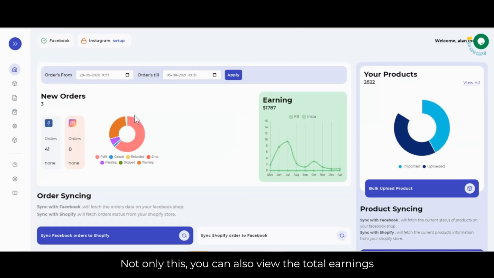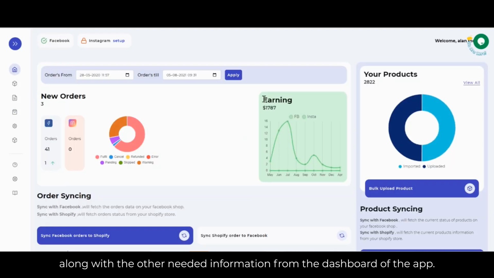Not only this, you can view your total earnings along with the other needed information from the dashboard of the app.